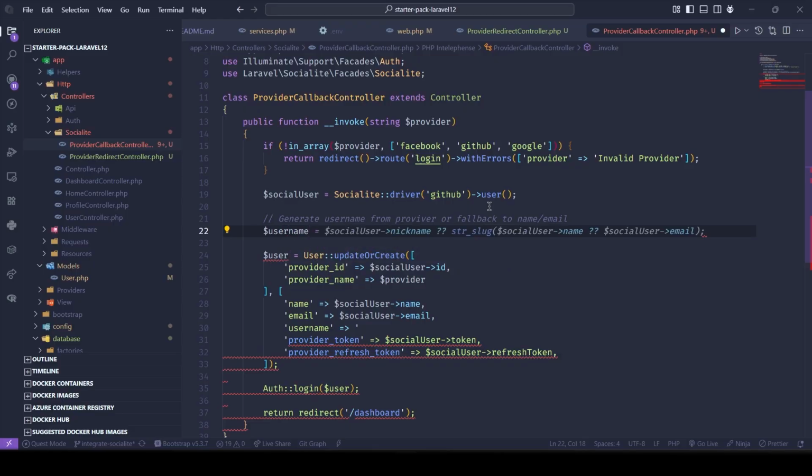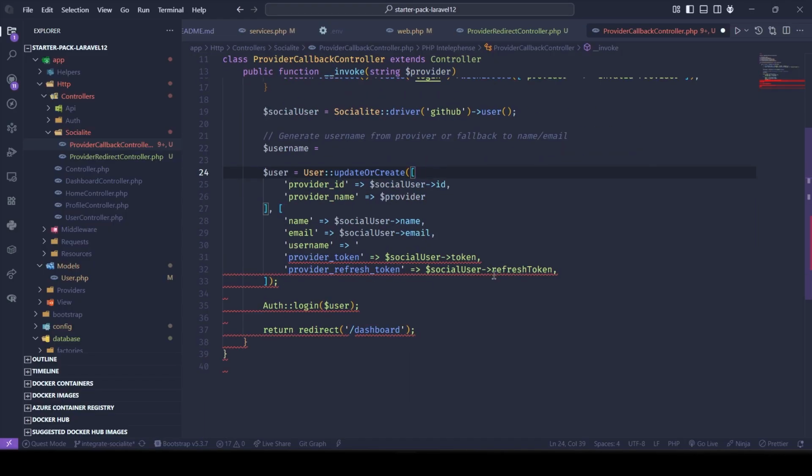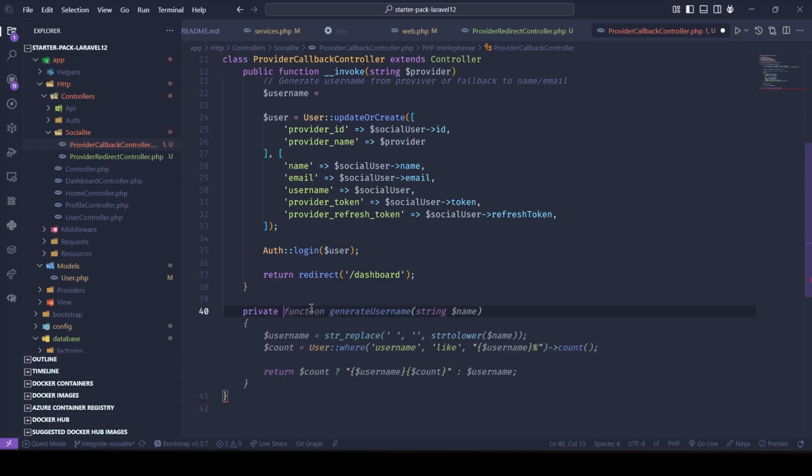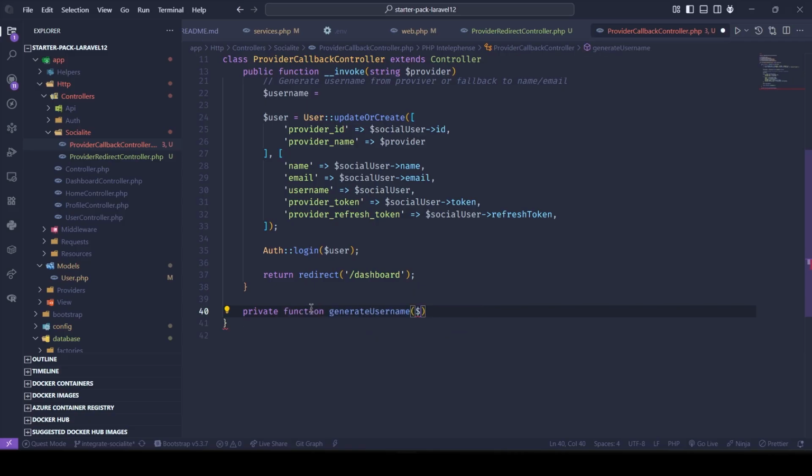We create a method named generateUsername. This method will take the username or nickname from the provider if the provider has that data. Since not all providers provide nickname data, we create a random username based on the name or email data from the provider and add a random number at the end.